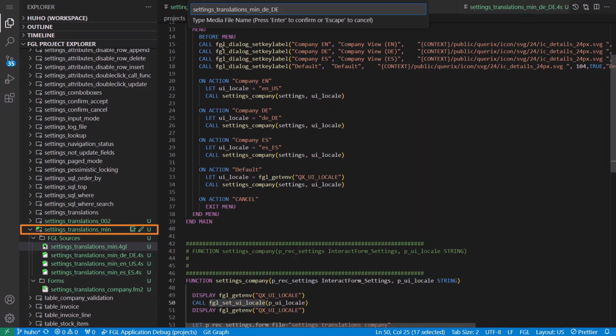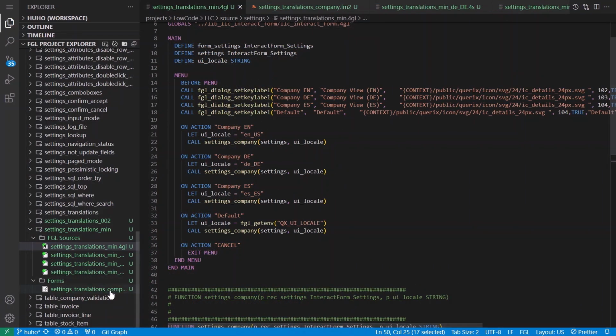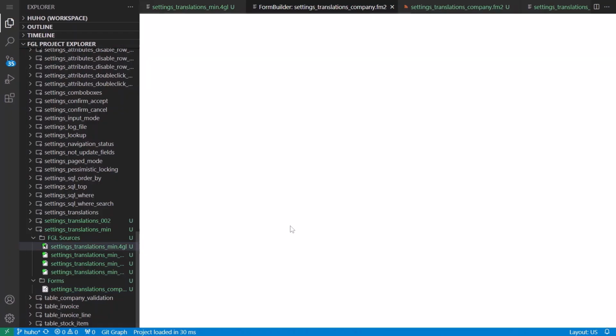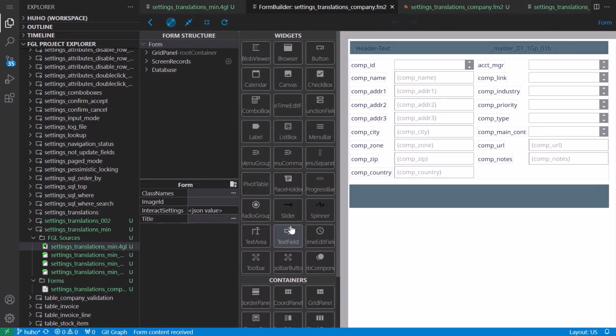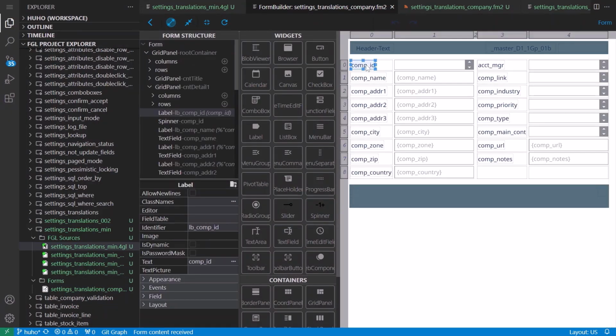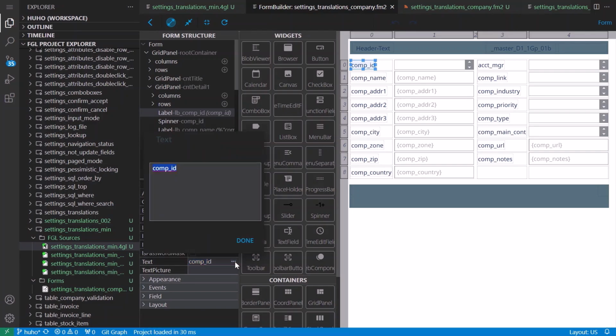The names of the program, the 4GL file, and the resource files must be the same. For the resource files, we add the locale indication to the end of the file name, for instance, EN_US for the United States English. To retrieve the original strings, we open the form file in the form builder, find the text property of the label element of the form, and open the property editor. This text will be displayed at runtime and can be localized.